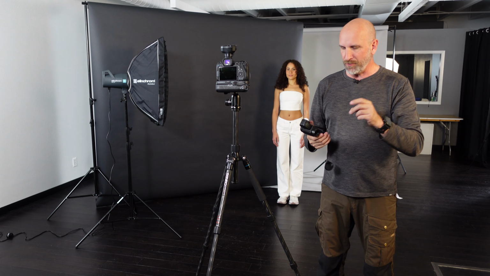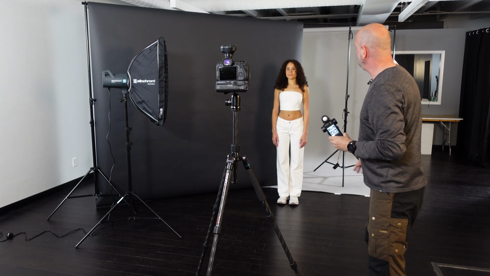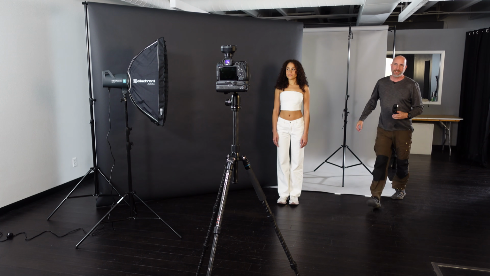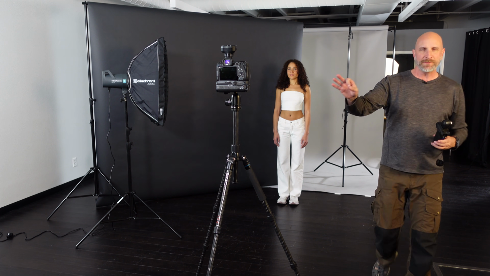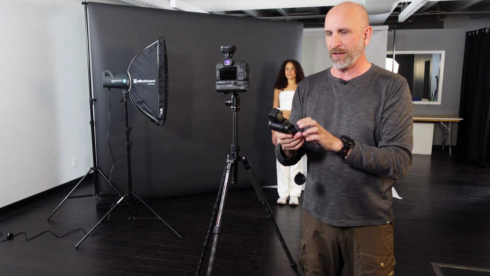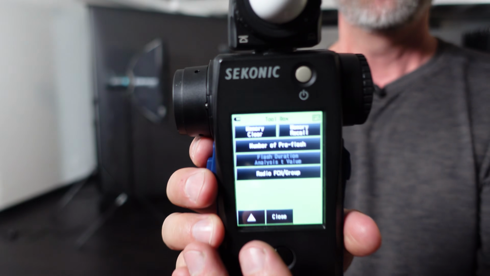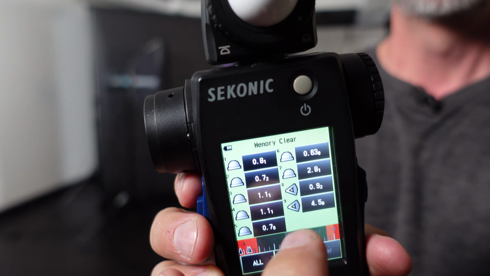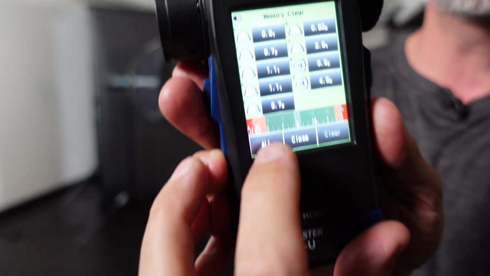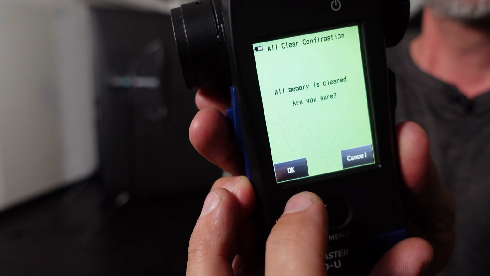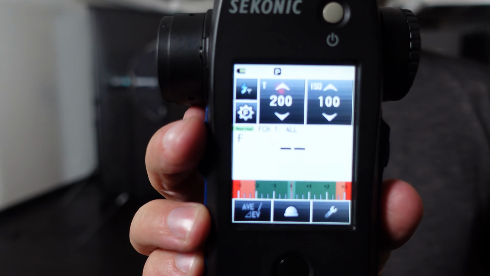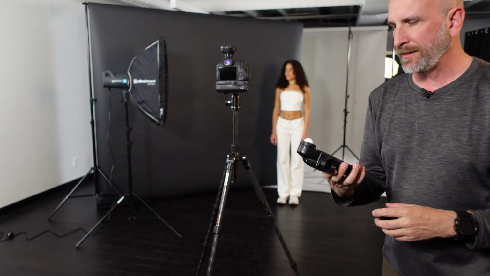The other thing I want to do though is make sure that everything is good on this backdrop right here. And so what I need to do is clear out my memory and move the light around if necessary. So what I'm going to do is go here and click memory clear. So I'm going to click memory clear right there. And then I'm going to say all. So, do you want to do all of that? Yes. So I'm going to hit OK. So everything's cleared out of memory. I've got a clean slate.